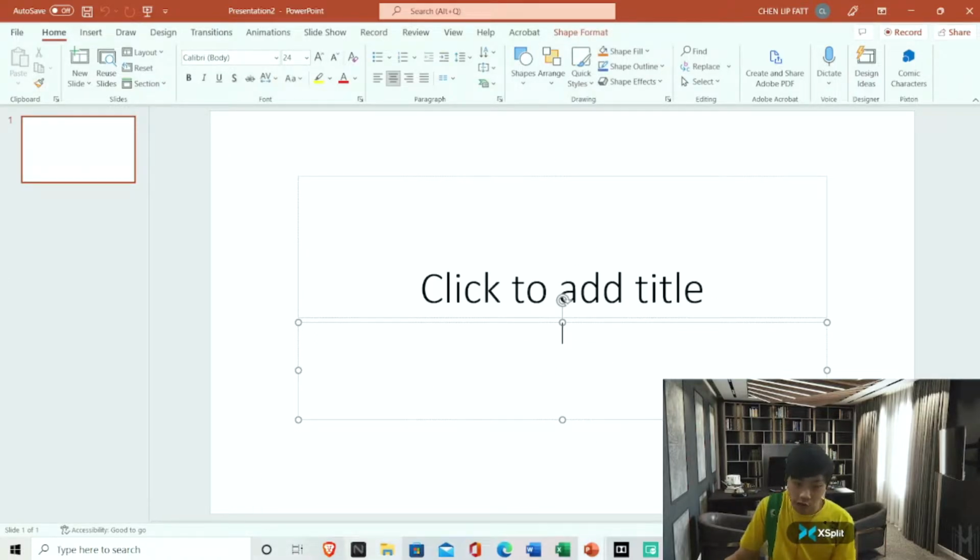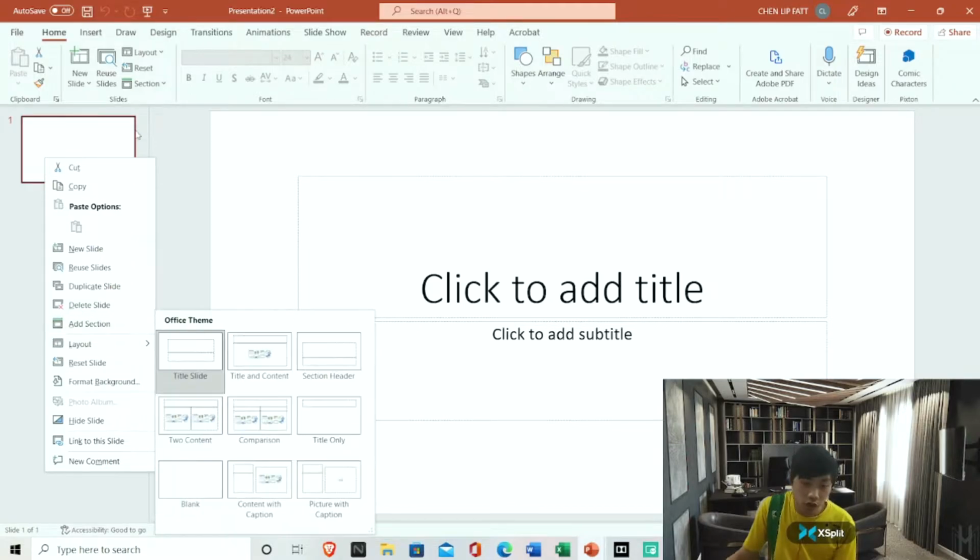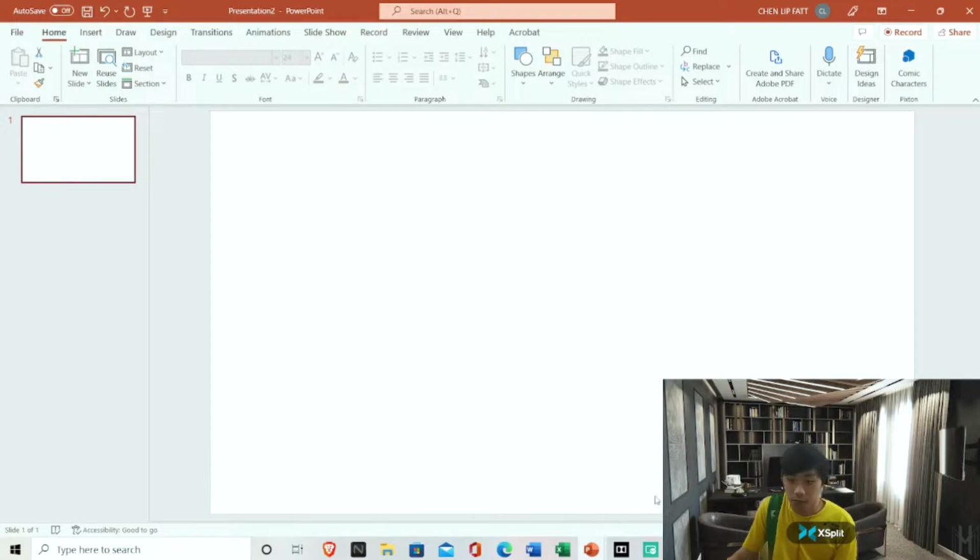Now what you need to do is, on this slide on my left, right click and choose the layout. Go over to Layout and click on Blank. Now when you see blank, you'll be able to customize whatever you want, but you can also add the text title into your presentation.